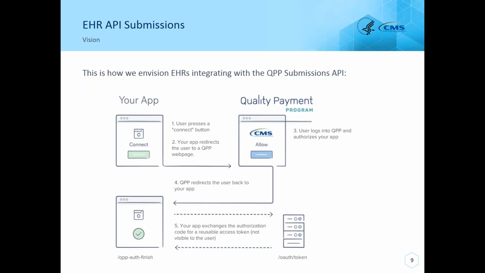But I do appreciate you bringing it up, because it's important to point out that what we're looking at here on the screen definitely does not apply to the CMS Web Interface. This is for MIPS submissions only. Okay, thank you.